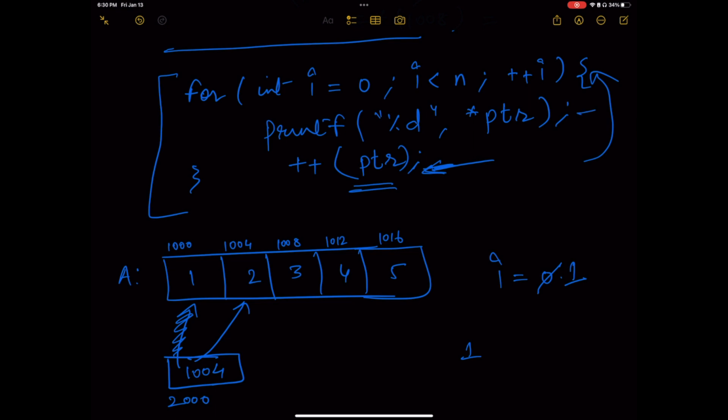So we again come back to this line. Again, star PTR. So star PTR this time is 2, right? And again, we are incrementing plus plus PTR. So this one would be right now 1008. And essentially this does not hold true. This one is now pointing to this location. I becomes 2. Now 2 is less than 5, which is true.